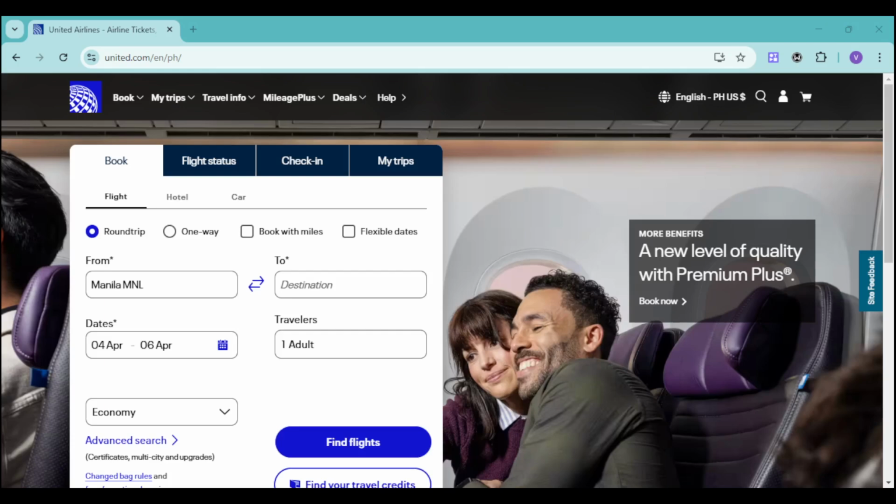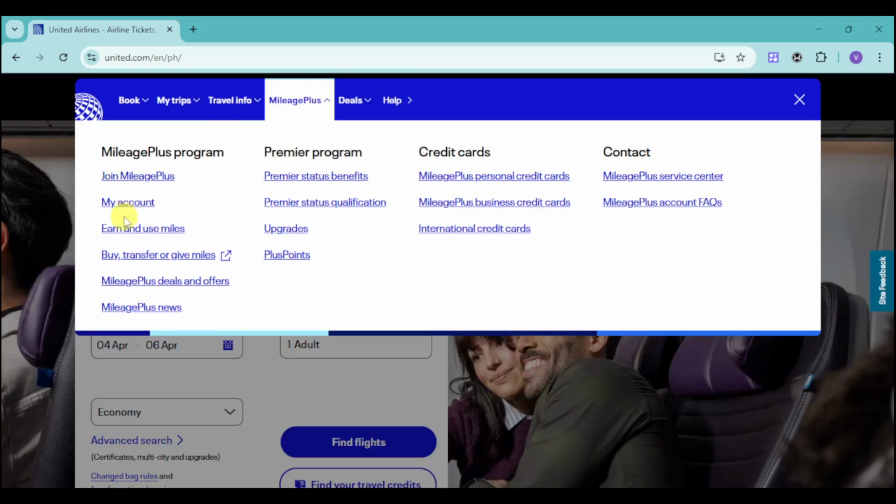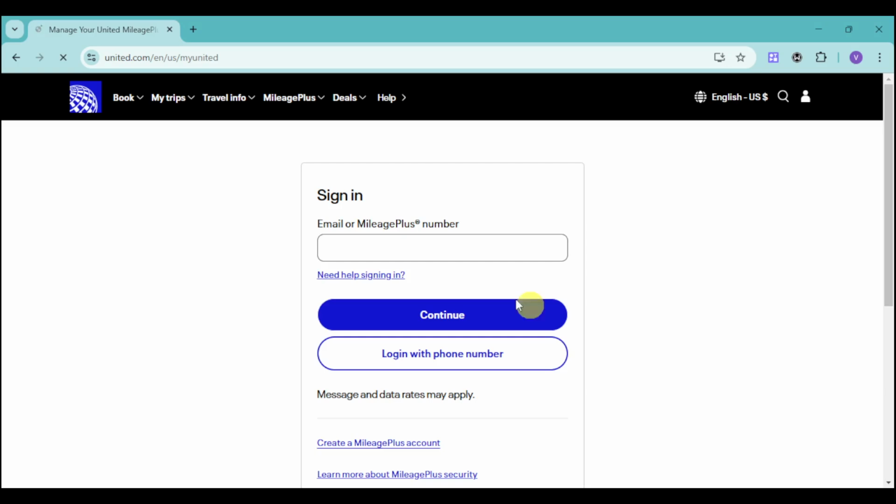So to redeem it, you can just head over to the MileagePlus account of United Airlines. For that, let's go over right here to MileagePlus, and then click over right here to My Account. From in there, it will open a new window that will show you what it looks like. For this, just sign in using your email, and then it will ask for your password, so just do that.